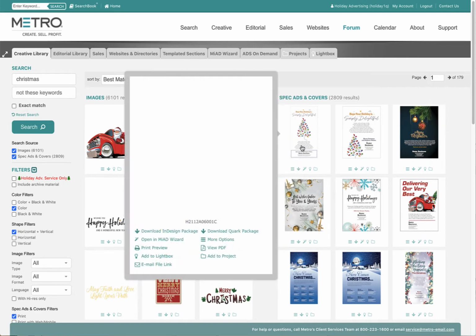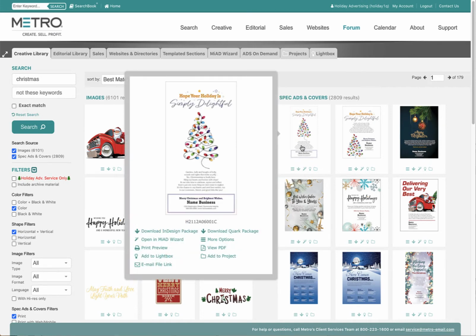For images, hover over the thumbnail and you can choose to download the image in color or black and white. For ads, you can choose to download the InDesign CS5 package or a Quark 8 package. Everything you see in the preview will be included in the package except for the fonts.